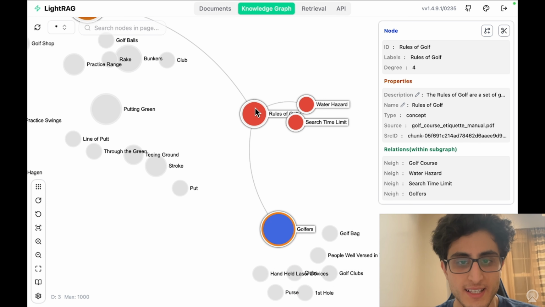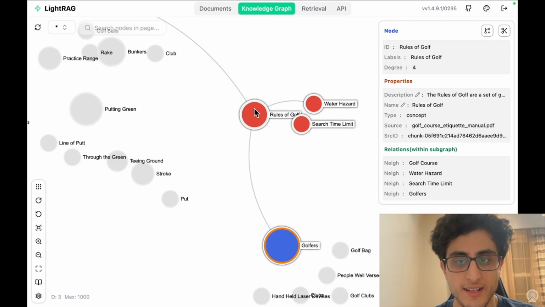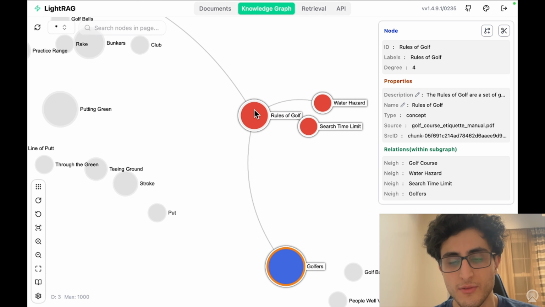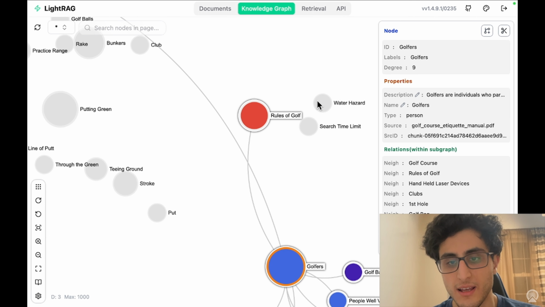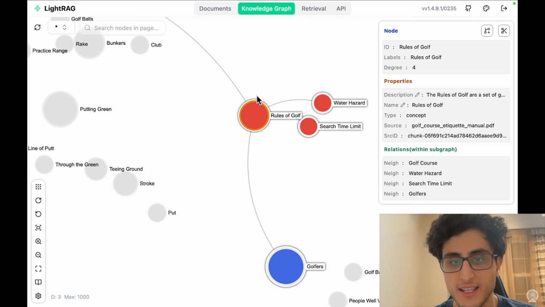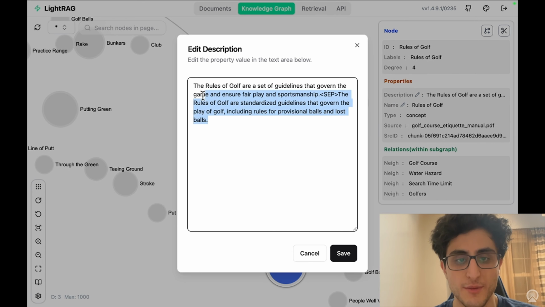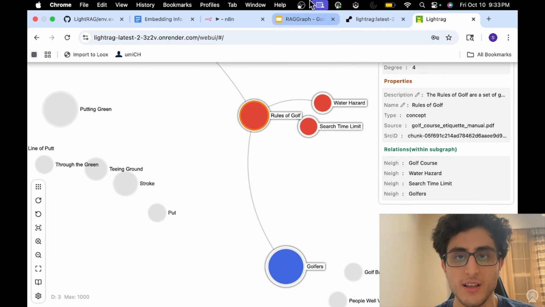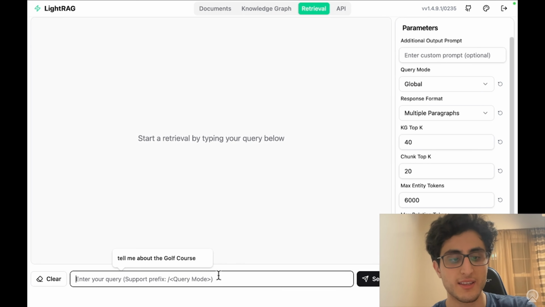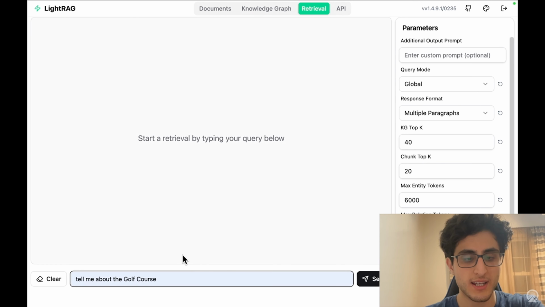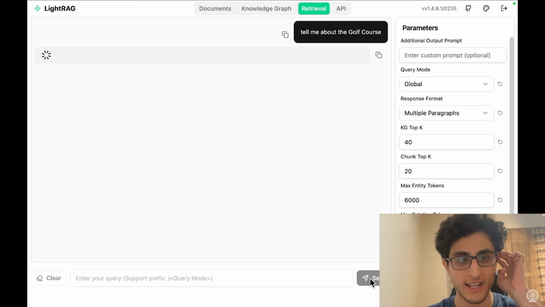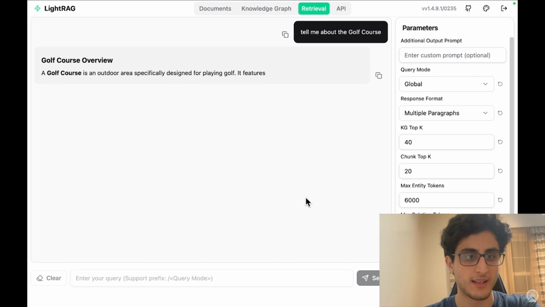And if I, for instance, click on this, you can see that it's connected to this rules of golf node, and it's connected to the following nodes, and it's also connected to this. And if I click on the description, you can see that each node has a description. And if I go to retrieval, we can check how the model works. Okay, so tell me about the golf cars, and I'm gonna send this, and we're gonna get the value here.